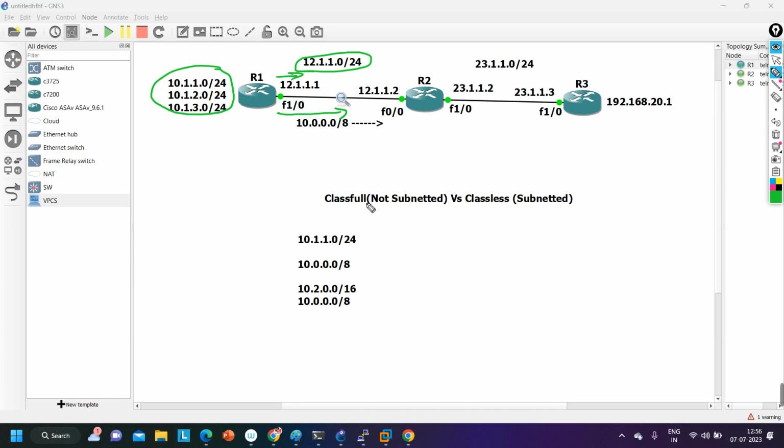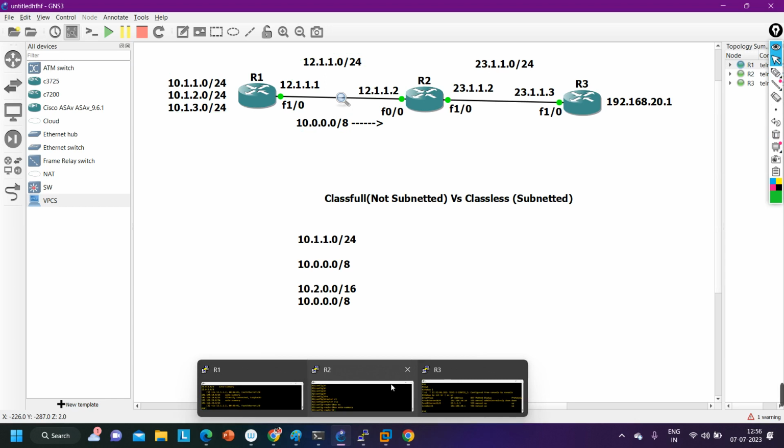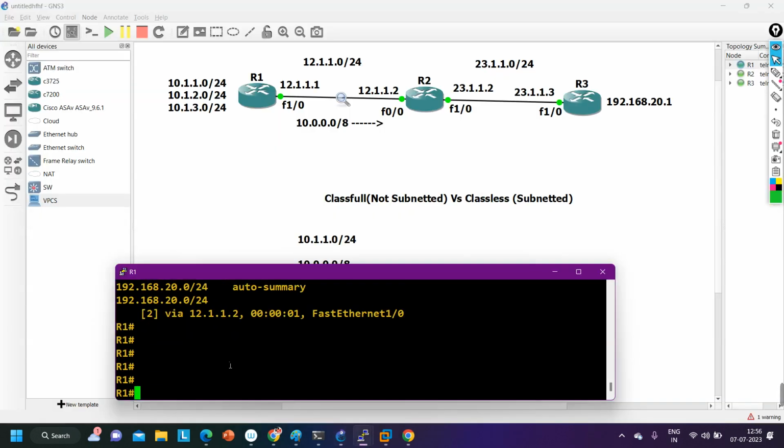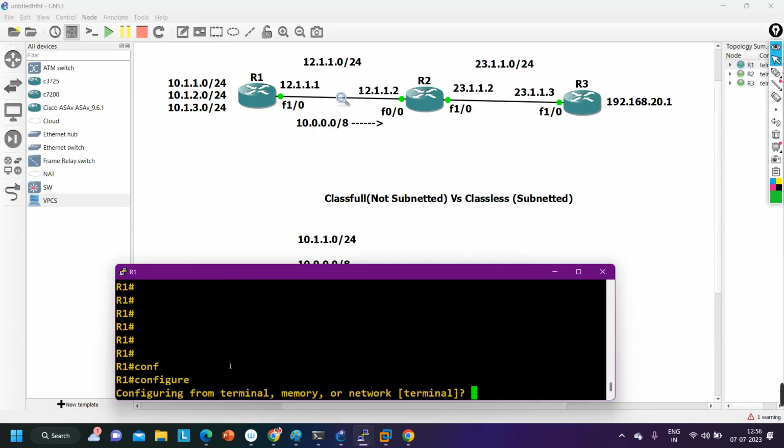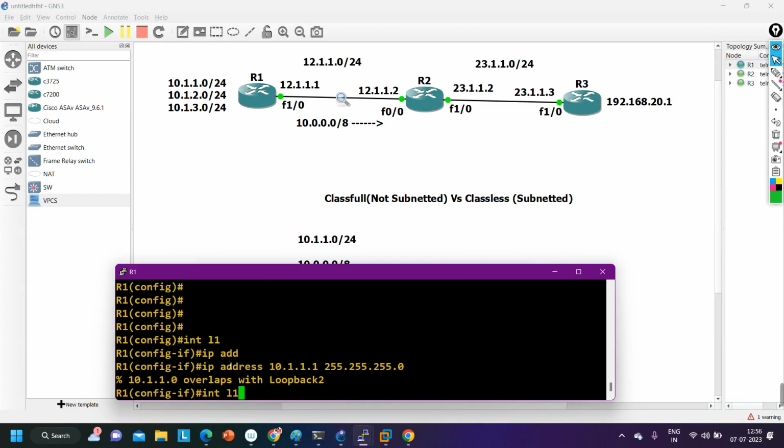And as RIP version 1 does not support classless routing, it will advertise one network only. That will be 10.0.0.0. If you want to verify, I can configure this loopback on router number 1 and advertise it in the RIP protocol. Let me configure it. Interface loopback 1. Here I am going to say IP address 10.1.1.1, 255.255.255.0. Done.